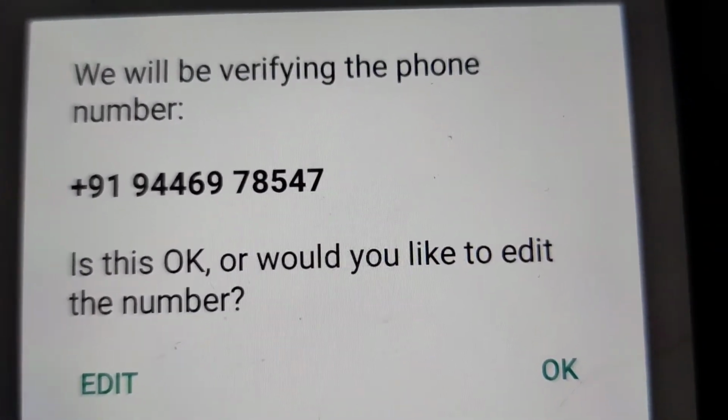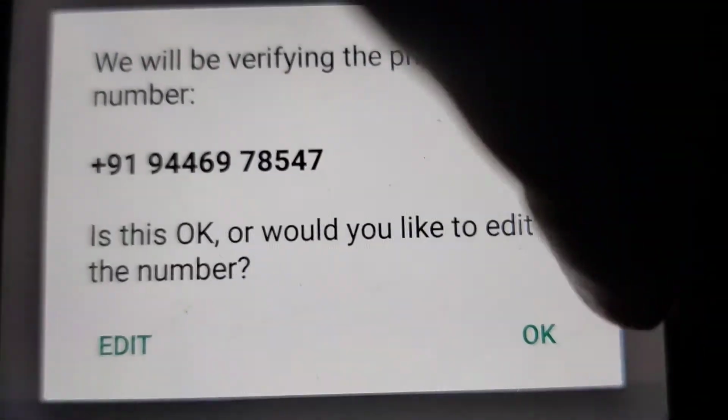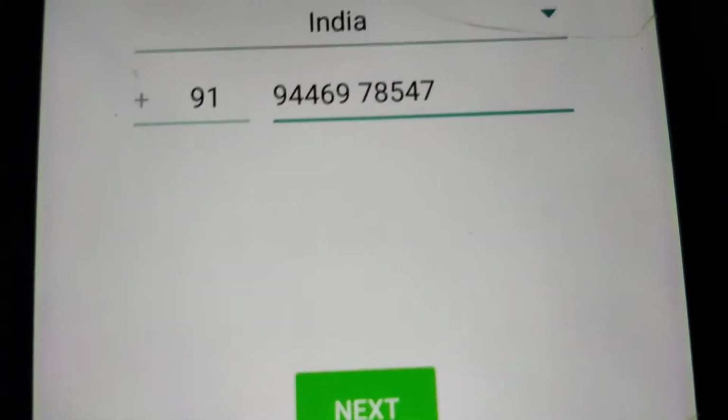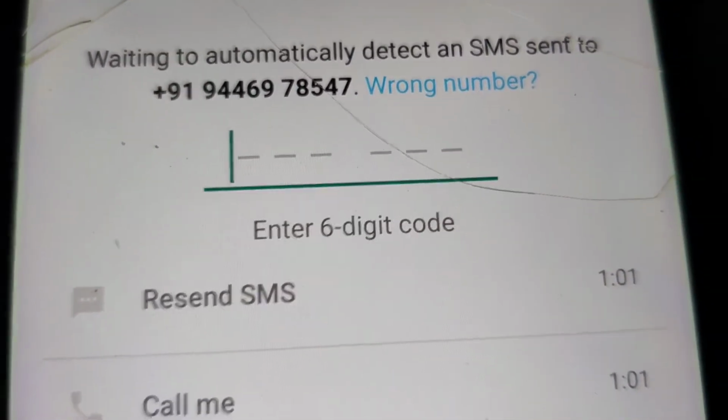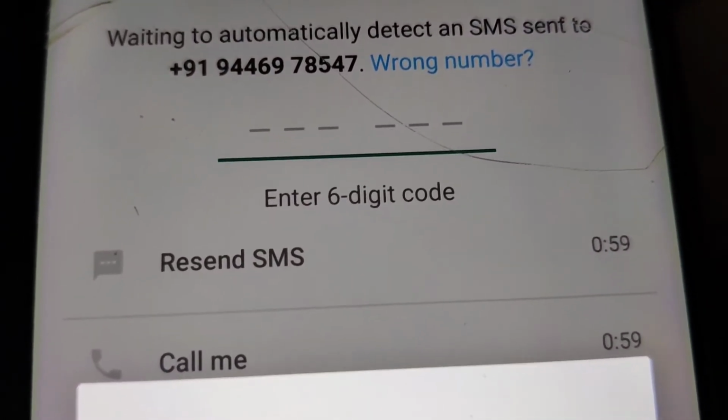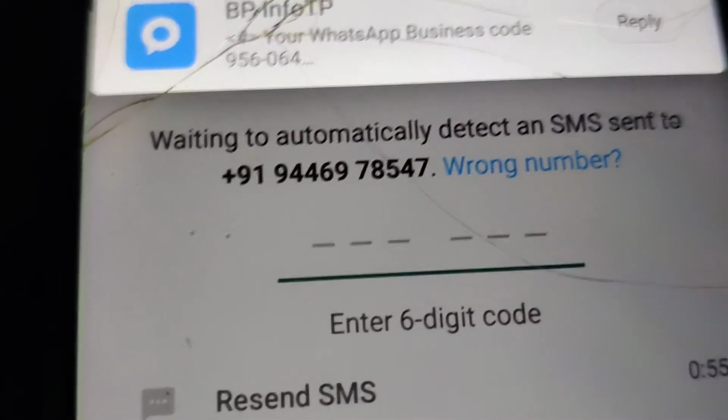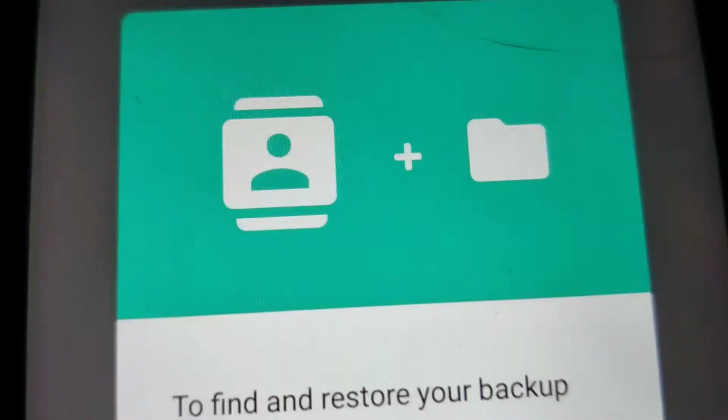So we will be verifying the phone number. Is it okay? It asks, and we must press the OK button. Now we can see that it is waiting to automatically detect the SMS sent. Verifying your WhatsApp Business code. Verifying. Now we press the continue option.